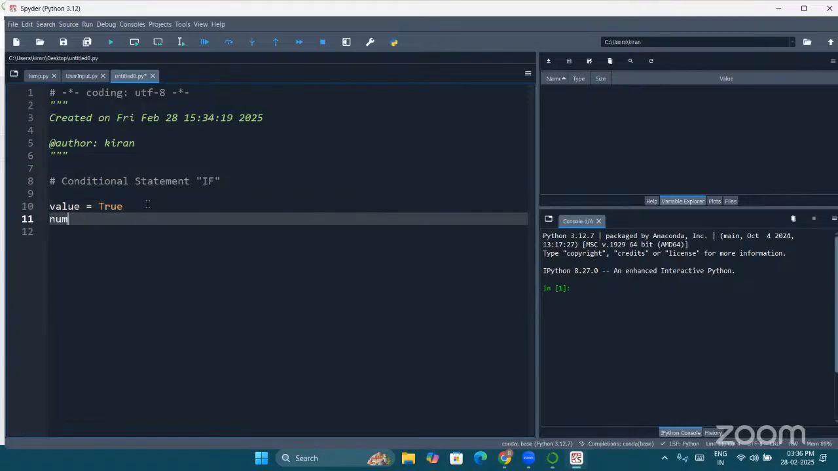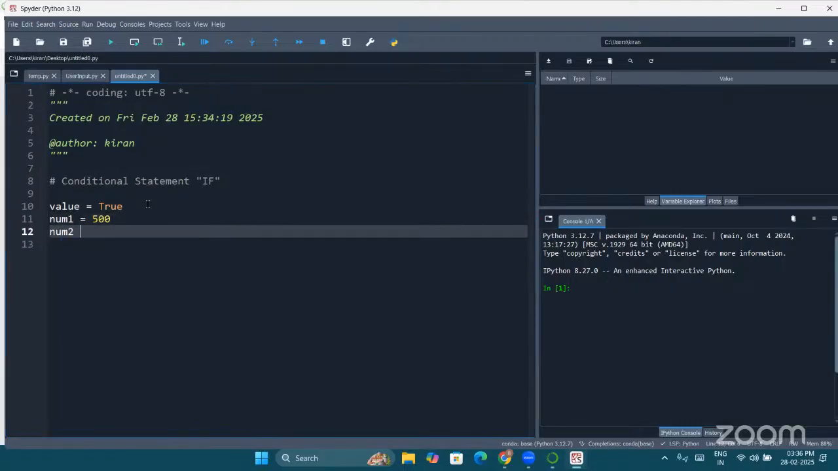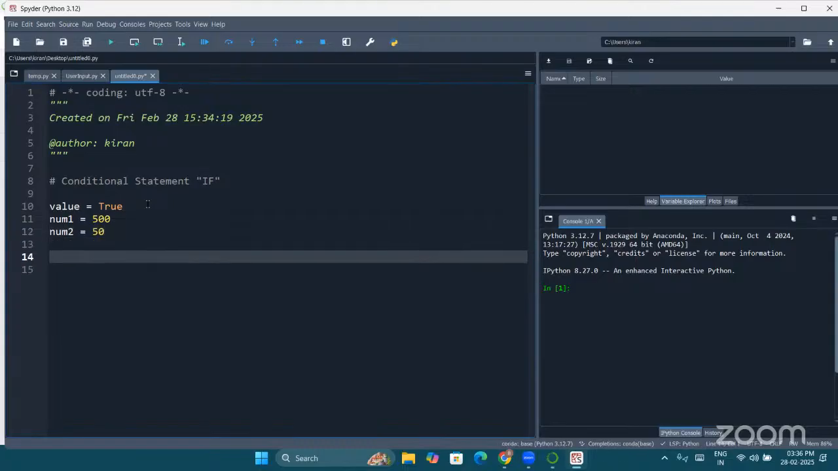I'm going to create a variable num1, assigning a value of 500 to it, and another variable num2, and I'm going to assign a value 50 to it. Okay. And now I will write the if statement. So if num1 is greater than num2, this is my condition.